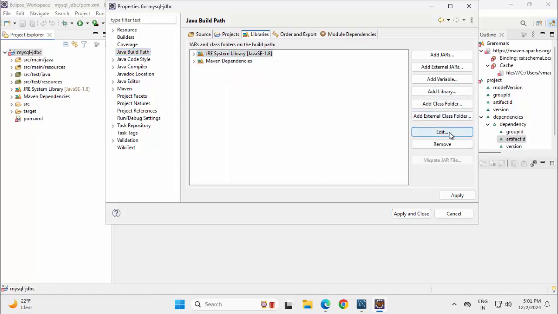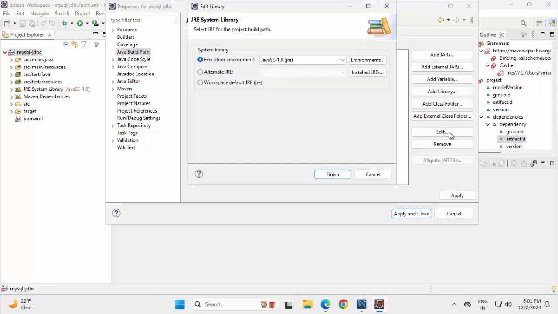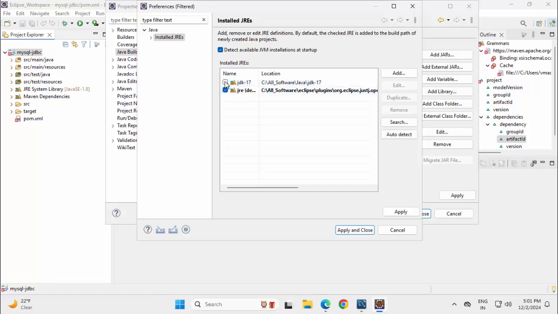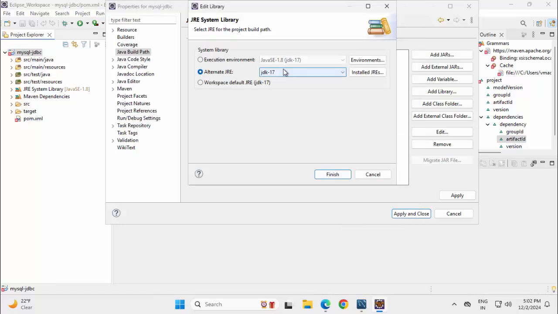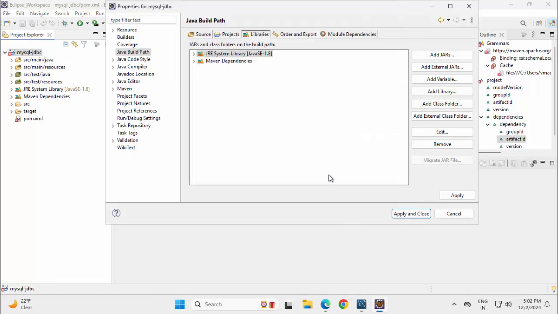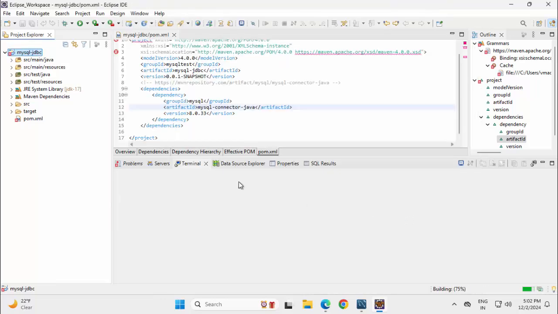Instead of that, I want to use the JDK available within my system. If I click on Installed JREs, I have this JDK 17 available. I can use the bundled JDK also, but I want to continue with the JDK. And one thing, it's always better to use JDK with Maven. With JRE, you can have build problems. Click on apply, apply and close. I'm selecting this alternate JRE, which is JDK 17. Click on finish, apply and close.